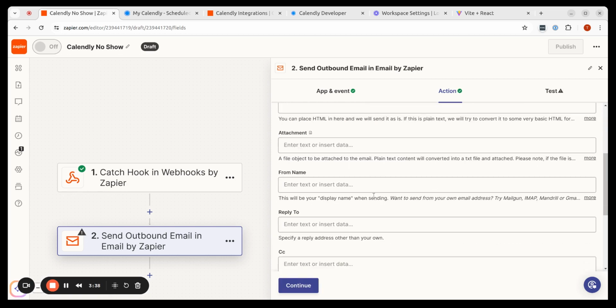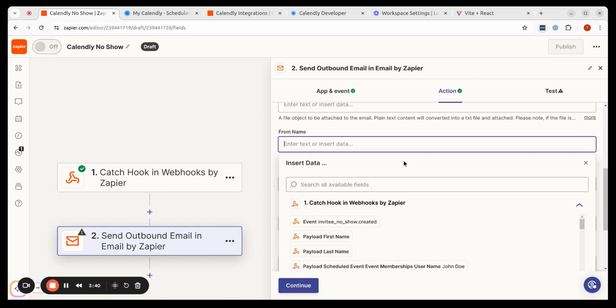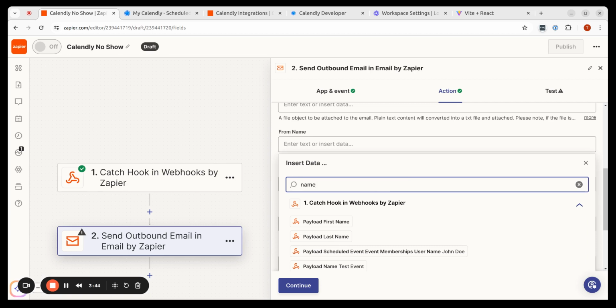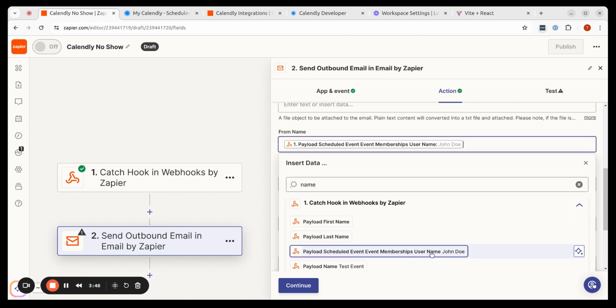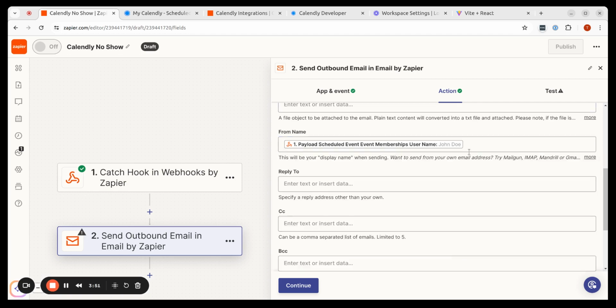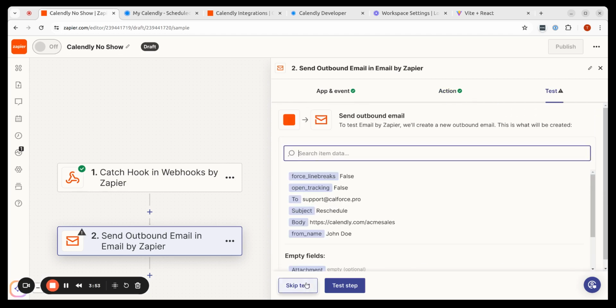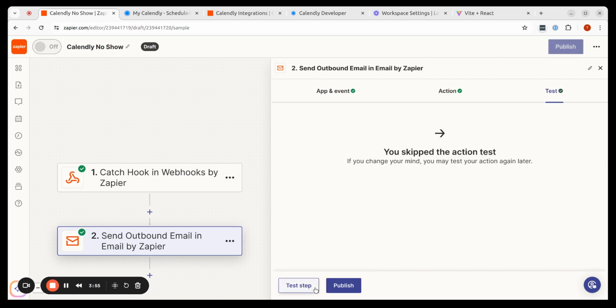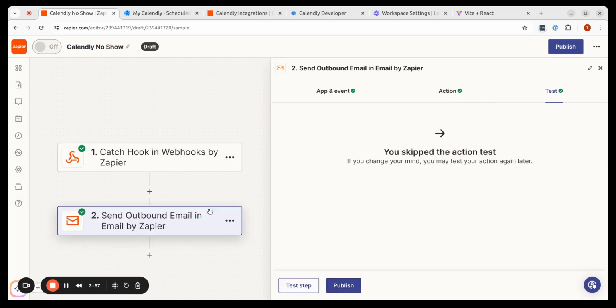And then the last piece here, I want the from name to be the user that the event was scheduled with. So let's type in name here. And we can see scheduled event membership username because the event was scheduled with John Doe. And then click continue. And we'll skip the test for now. And that's it. We can publish our zap.